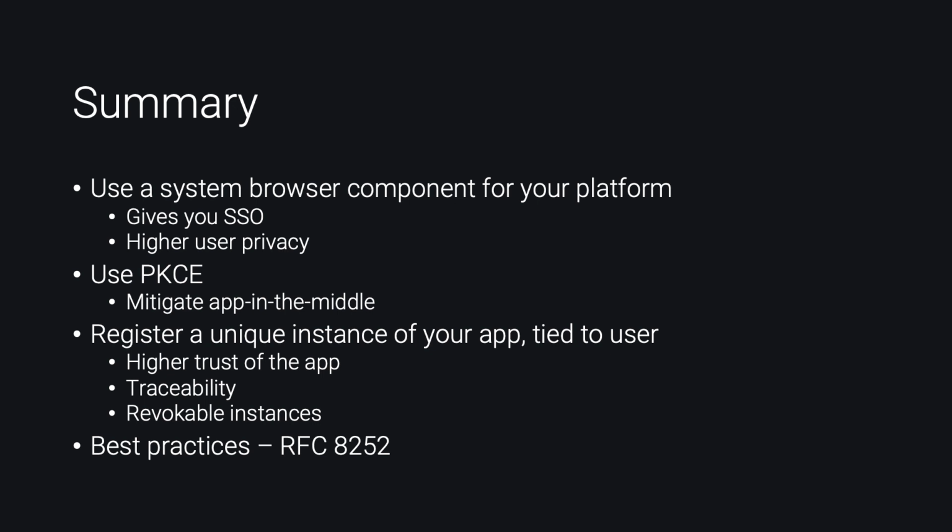As a last remark, check out the best practices RFC called OAuth 2 for native applications. A lot of the things I talked about are expanded on there, and it's a good document in general.